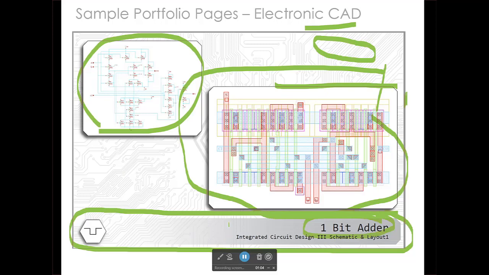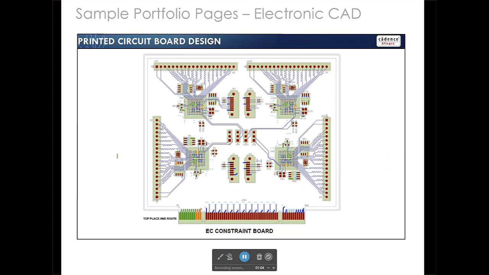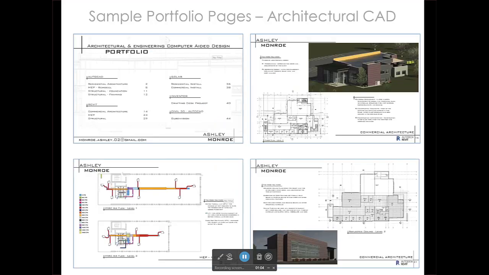And when you look at the font that he used down here, you're like, man, that's not a very attractive font. But that's actually the font that the software program uses when you use Cadence. So that's why he used that font, because somebody in an interview would recognize that font as something they see every day. So this is an example of a printed circuit board design in a portfolio.